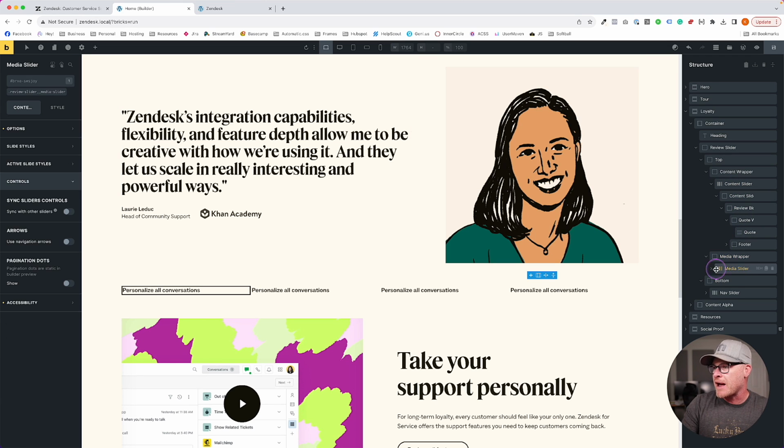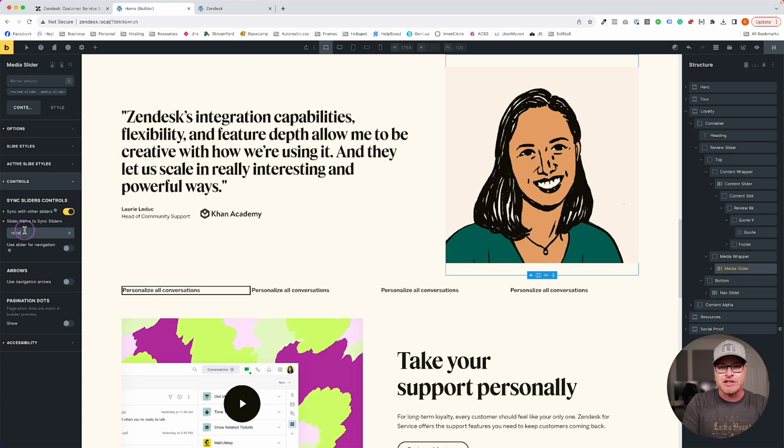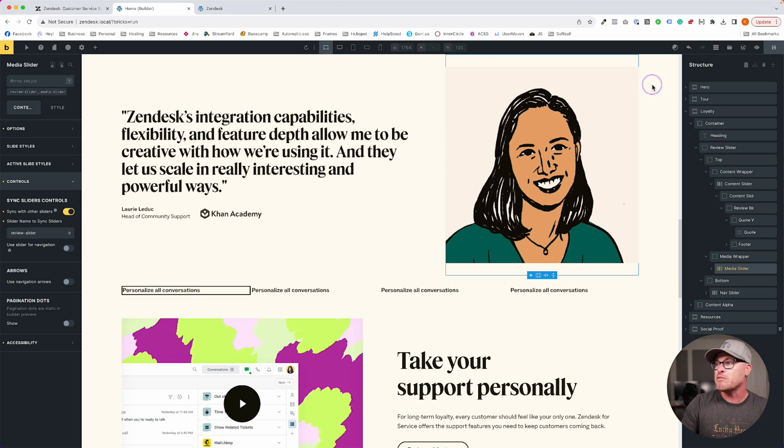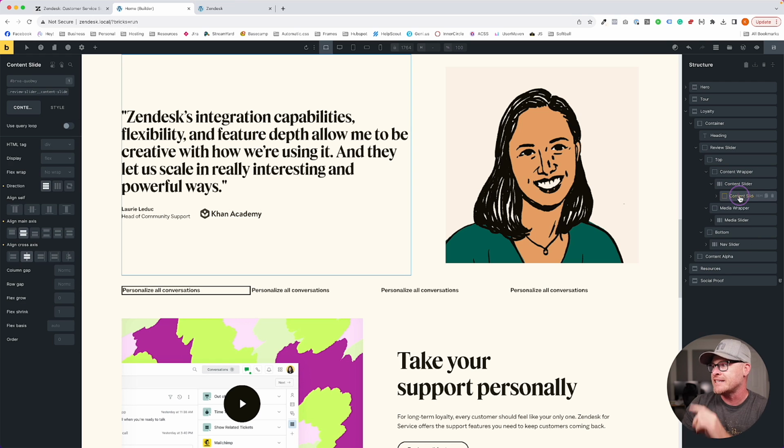Now I'm going to go to the media wrapper, go to the media slider, sync with other sliders, review slider, save, okay? And now let's refresh, and let's just see. All right, this one's moving. We need to see if those will move. And I think in order for those to move, they're going to need additional slides.